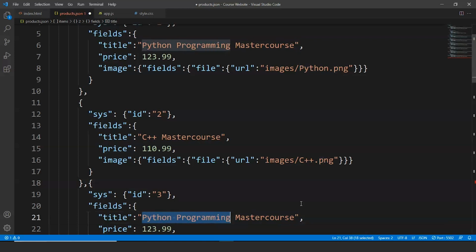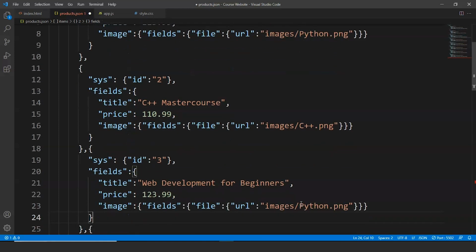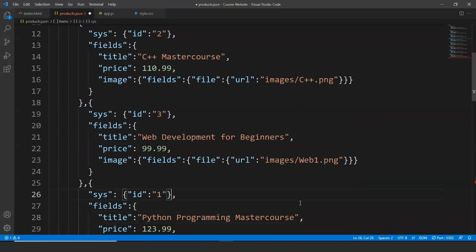For the third one, we'll write here ID as 3. The title is going to be web development for beginners. The price is, let's say, 99, because this is a course for beginners, and the file name is, instead of Python, we'll write here web1.png. We'll do the same for all the elements.